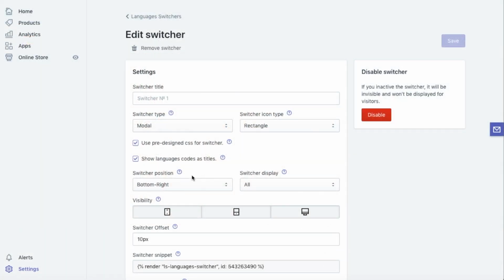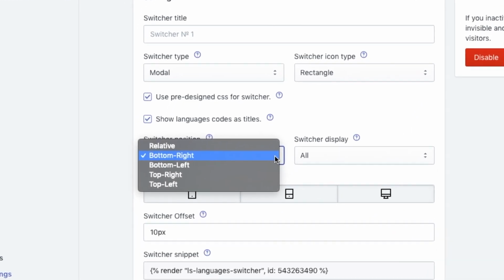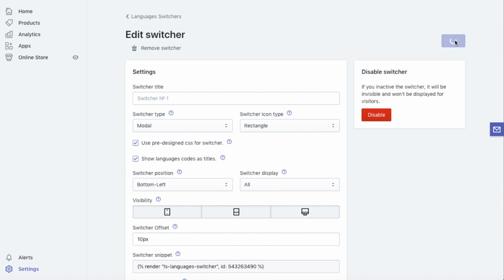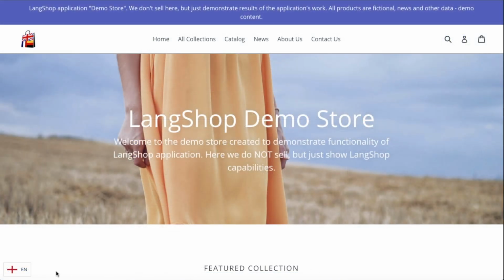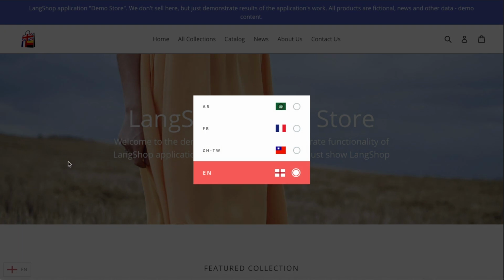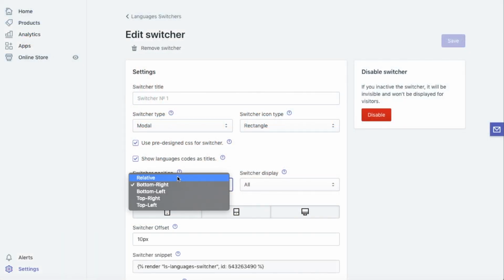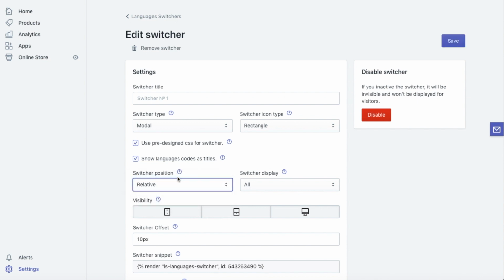When I want to change the position of my language switcher on the page, I go to the Switcher Position drop-down menu, where I can choose Relative, Right Bottom, Left Bottom, Right Top, or Left Top position. Setting the relative position allows me to manage the switcher's position by editing the HTML code.